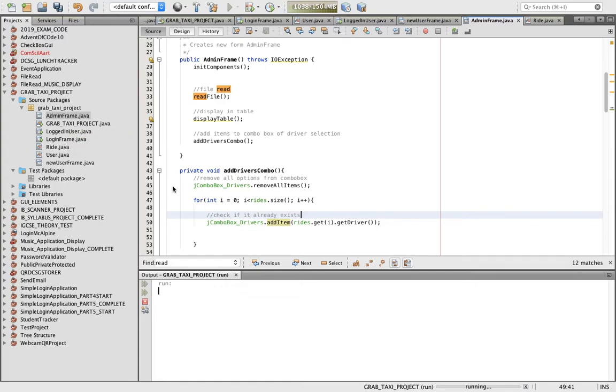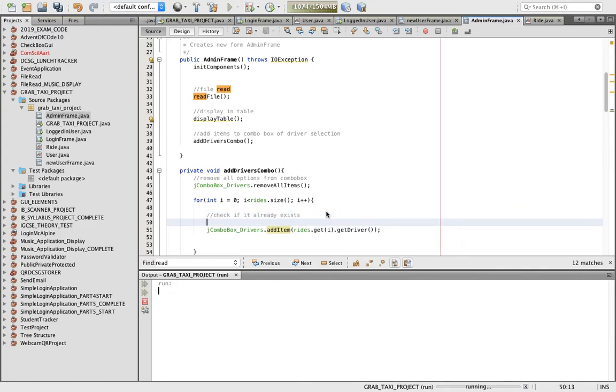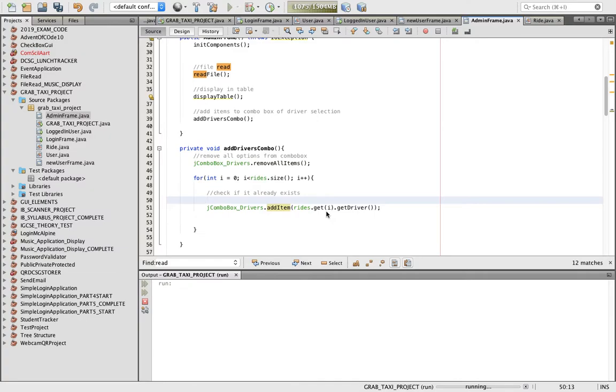Now there would be an easier way to do this really if I had the drivers list essentially in here as well. If I'd passed a list of drivers over to the admin frame, which could have been a way to start this off, and then you would have all the drivers, or all the users rather, the usernames of people with accounts on this, but not a problem. So for each driver, we need to go around and check if it exists.